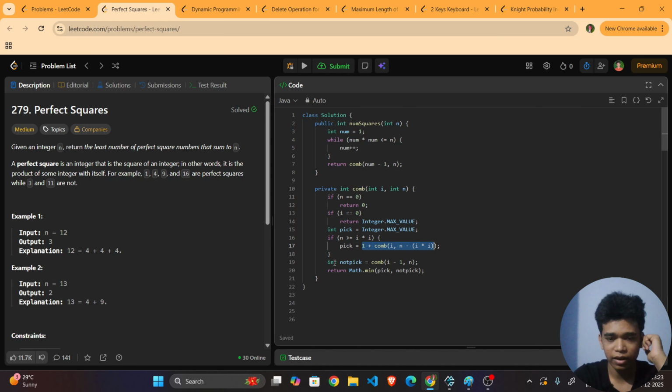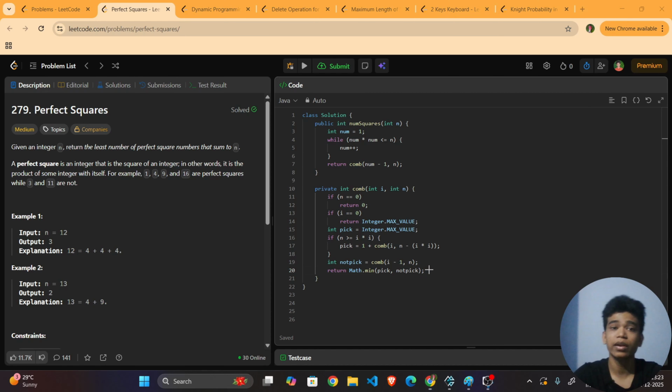Can you understand this? Similarly, if I do not take it, it will be something like, hey, just go to the next value and don't do anything to the target value. At last, what should I return? I will be returning the minimum amount. That's it. Understand this? So this is going to be your entire recursion code.